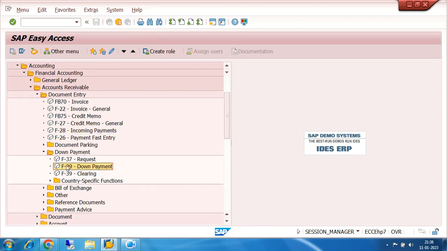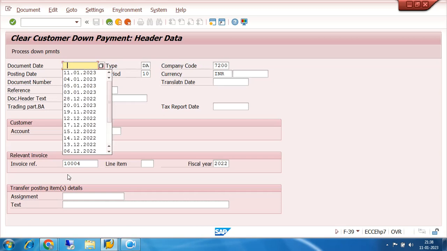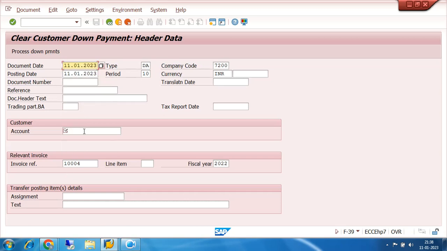So whenever we make any down payment, before final adjustment, it is mandatory we come to the transaction code F-39 for making the special GL into normal. Then only we can clear it, we can adjust it against the invoice. So go to the transaction code F-39. This is today's date, this is customer account, click on process down payment.